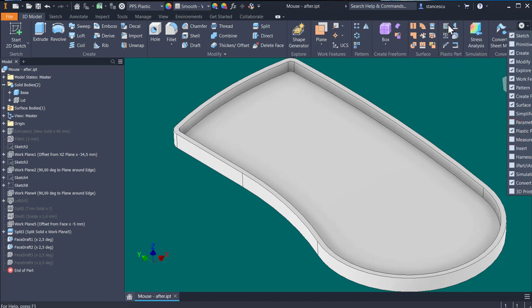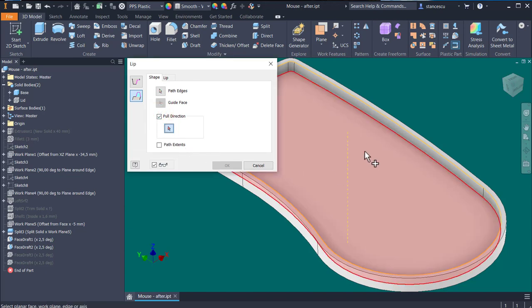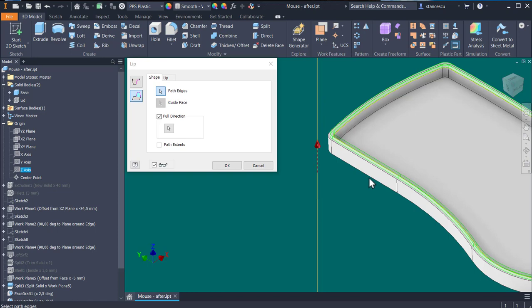You see, here are the 6 tools for plastic parts. One of them is lip. We select this internal contour and we show the pull direction. The pull direction is the axis Z. Yes, the axis Z, which is here. You remember this line was going to the origin.